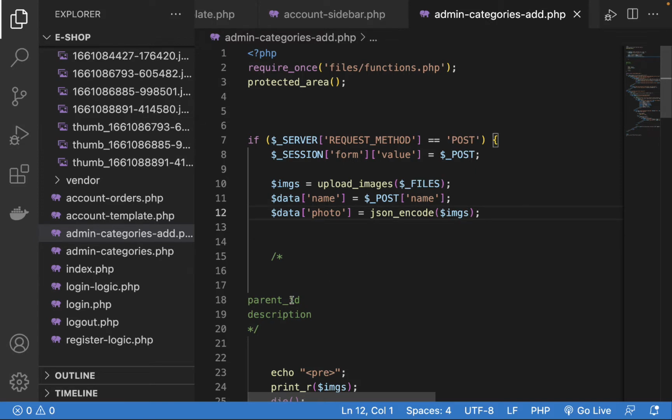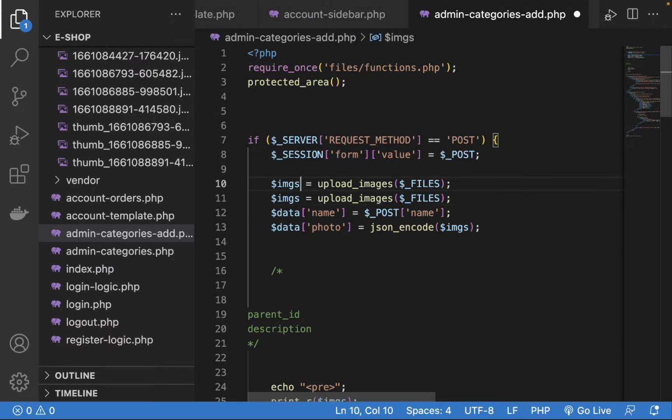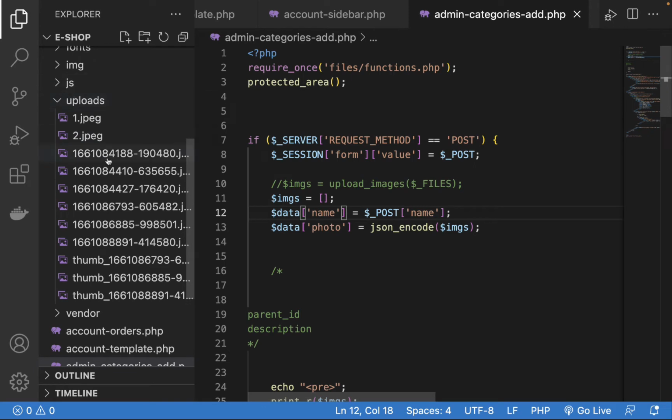Then the next thing is the parent ID. We have not worked on that, and the description we have not worked on either, but we're going to. Before we work on those, let us first write the logic of creating one method that will work on inserting the data into our database. I'm going to comment out this function so that you do not keep on uploading images every time we refresh. I will uncomment it when I finish writing the logic of inserting the data. Otherwise it will keep on adding images into our folder.